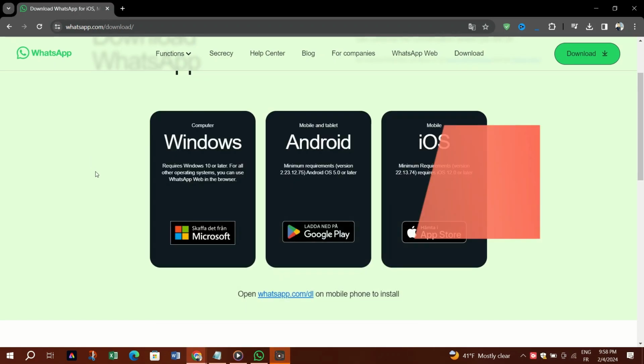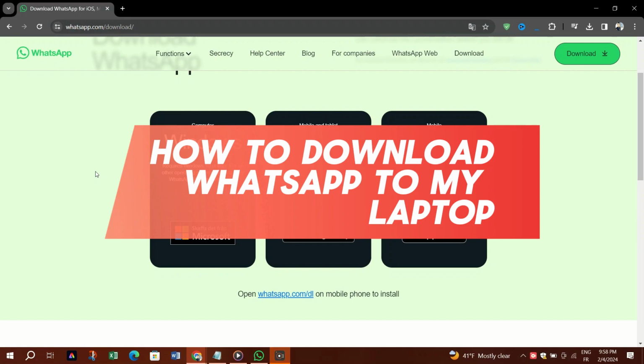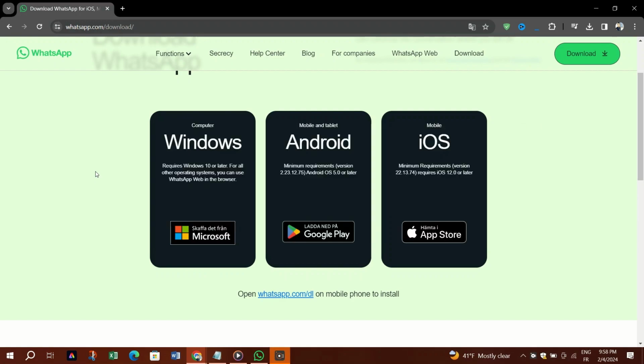In this tutorial, we'll dive into how to download and install WhatsApp on Windows. Let's look at how the cross-platform application WhatsApp works on Windows devices and laptops. Follow the below steps to install WhatsApp on Windows.